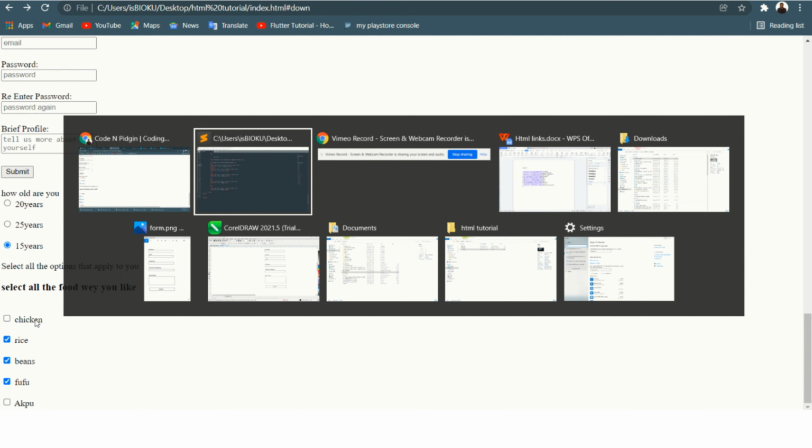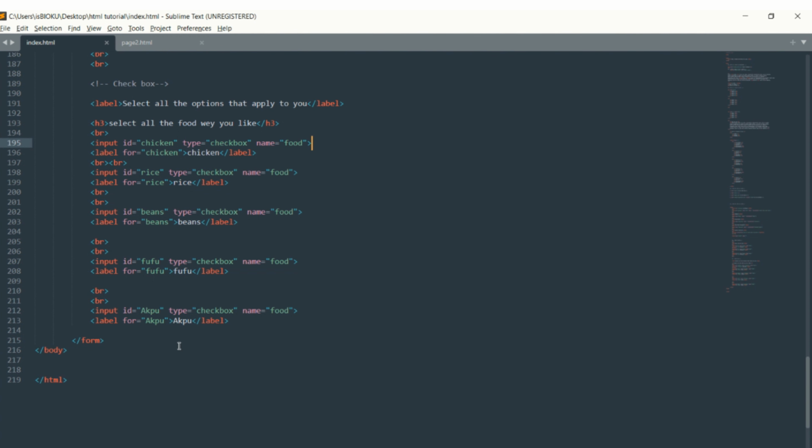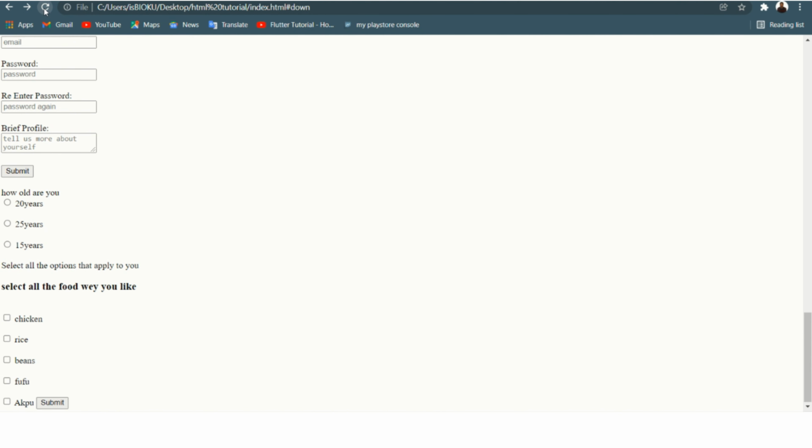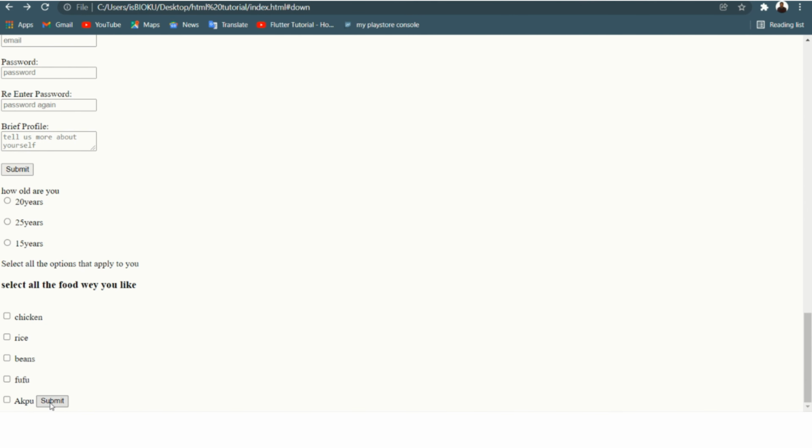So the last thing I would like to discuss in this tutorial is the button. Remember that before, we used input, so the type attribute inside this one is submit, and I will change it to button. If I save this information now, go back here and reload, you see that we now have submit. But now I don't want this submit to be in front of this akpu.